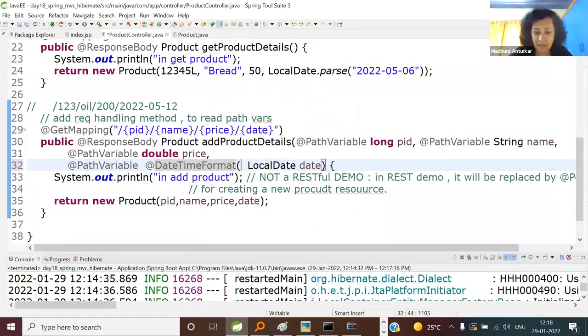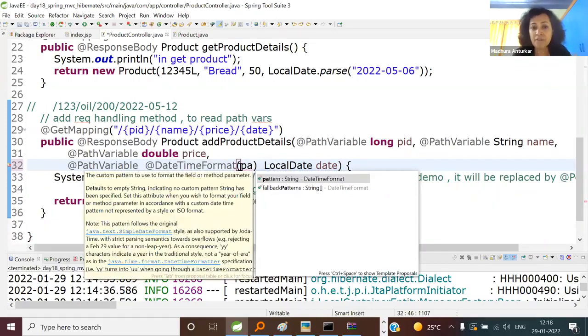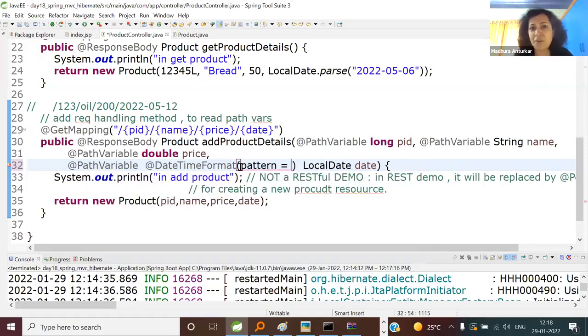And what is the format here? The attribute name is pattern. So which pattern? The same pattern we used to give for SimpleDateFormat or DateTimeFormatter, which is year, month. Uppercase M, guys, lowercase m will kill you. It is minutes. And that's it. We'll test it. But now see the code reduction and replacement by annotations.